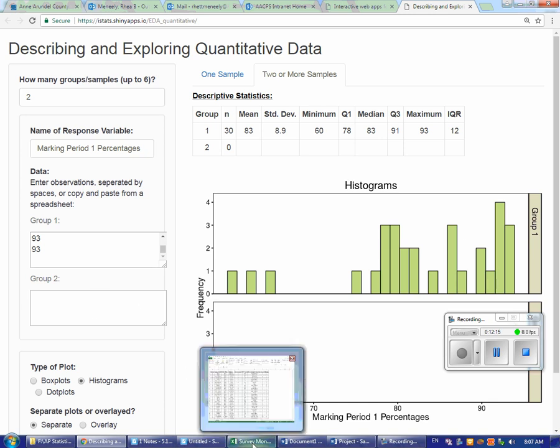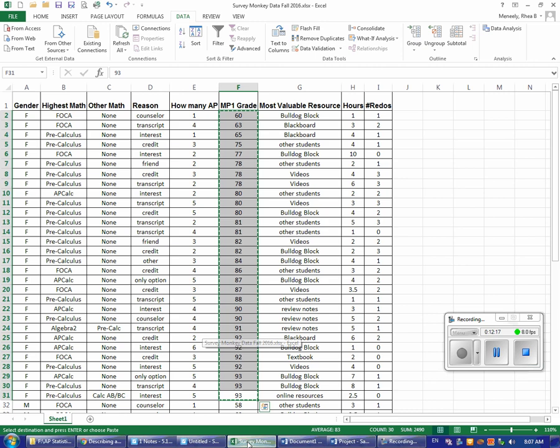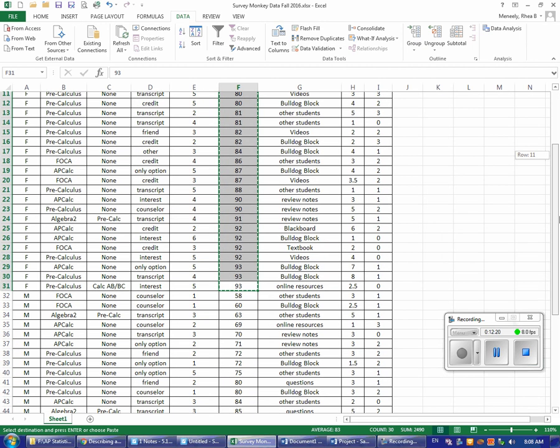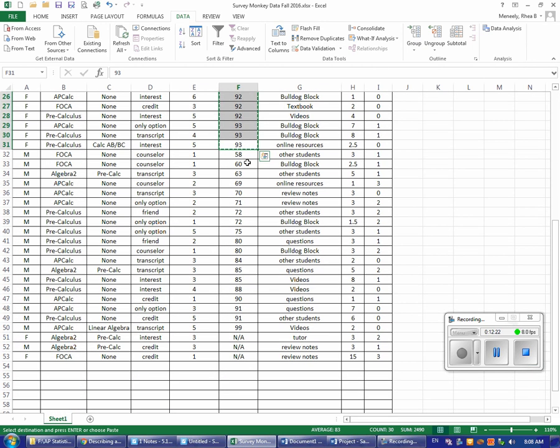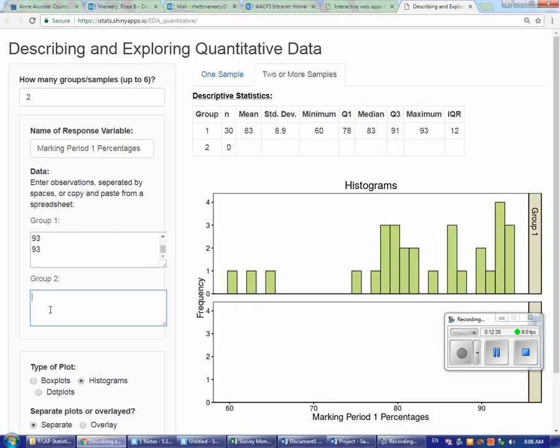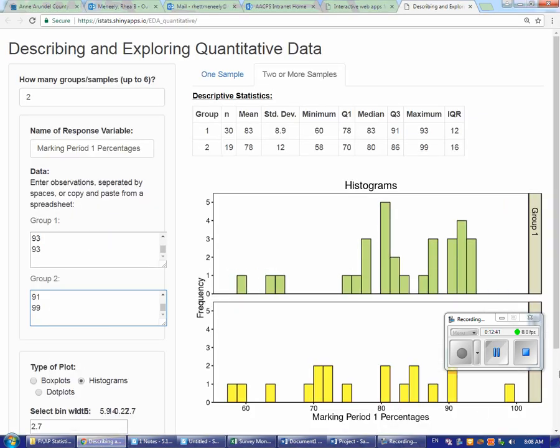So I'm going to go down to my SurveyMonkey data on Excel. Click on that, and I'm going to scroll down. And now I want to collect all the marking period data for my male students. So the first male student had a 58, and I'm going to scroll down, and again, I'm going to ignore the data that I don't have, that NA. If I right click, I can copy, and then if I go back to my website, in group 2, I'm going to right click and paste.